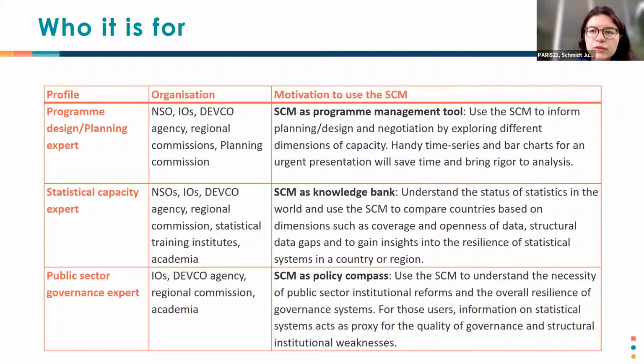The last slide, and then I will hand over to my colleague for further details, is we will speak about who this index or indicator is for, and we try to go about it in a bit of a different way. So we usually see 3 types of profiles assessing our indicator or accessing it. One is the program design or planning expert, and this has to be understood as a wider definition of that. So we see this for sure as a NSO-DG office or the Planning Commission, but also international organizations, development cooperation agencies, regional commissions who access the SEMSM program management tool.